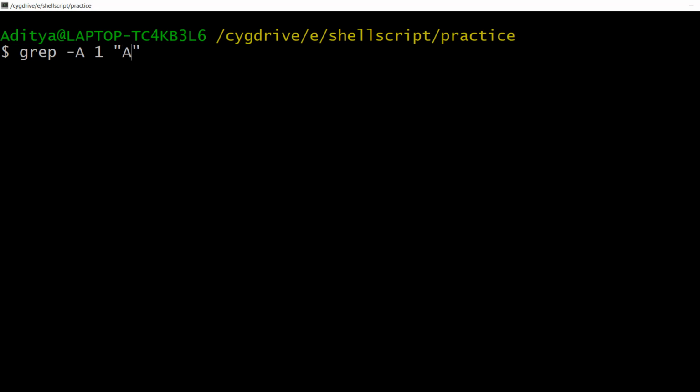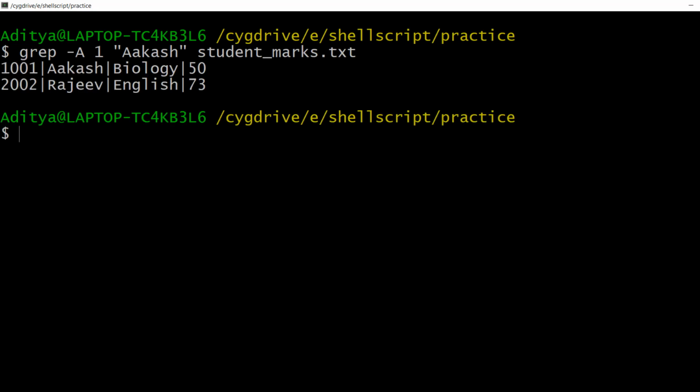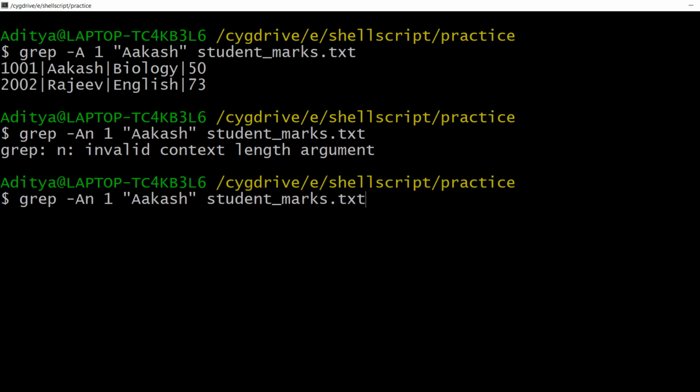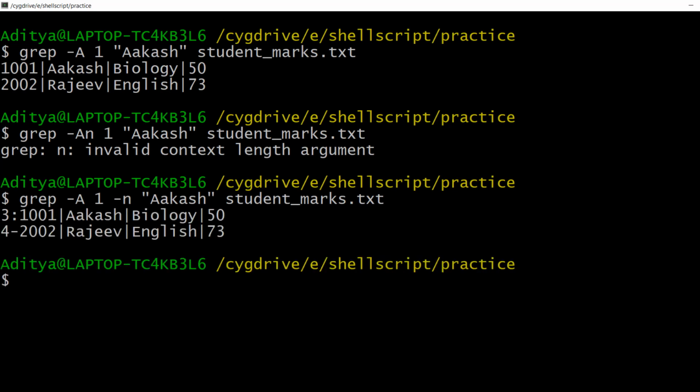So for example, let's say I write Akash only, and here I am going to write the file name, student_marks.txt. After Akash, another name is there, that is Rajiv. How am I going to know that? Here I will write grep -A, and also, invalid context length argument. Okay, my mistake. -A1, and after that -n. It should work. Now 3 is the matched word, and after that I have written 1, so it shows one more line, for example line 4.